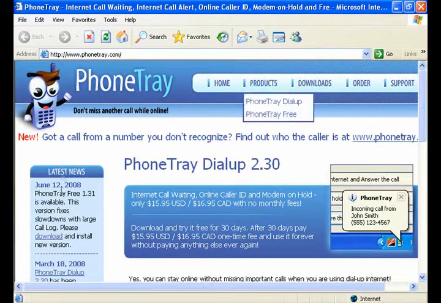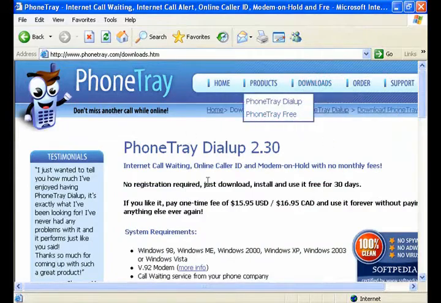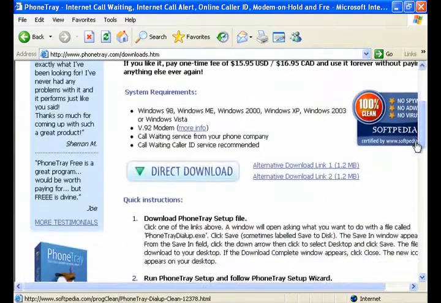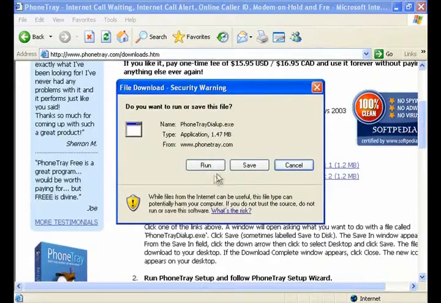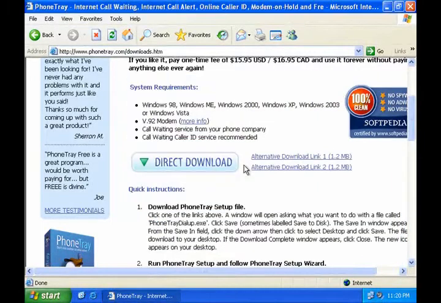But when you go here to the website, click on where it says downloads, and it's going to take you to another page that says Phone Tray Dial-Up 2.30. Scroll down a little bit, and you're going to find the link that says direct download. Click on that and click save to save the file to your computer. Now, I normally save stuff to the desktop when I'm going to install it, so in this case I'm going to do that. I'm going to click save. It's going to download the file.